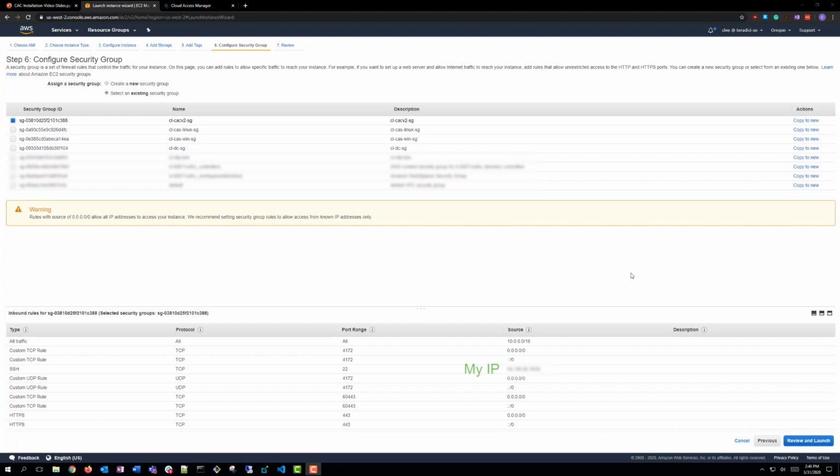Now we're on step 6, configure security group. So I will select an existing security group. I will select my Cloud Access Connector security group, which I showed you before on the architecture page. Some of the rules I have: I have all traffic open internally to allow all my machines to communicate.